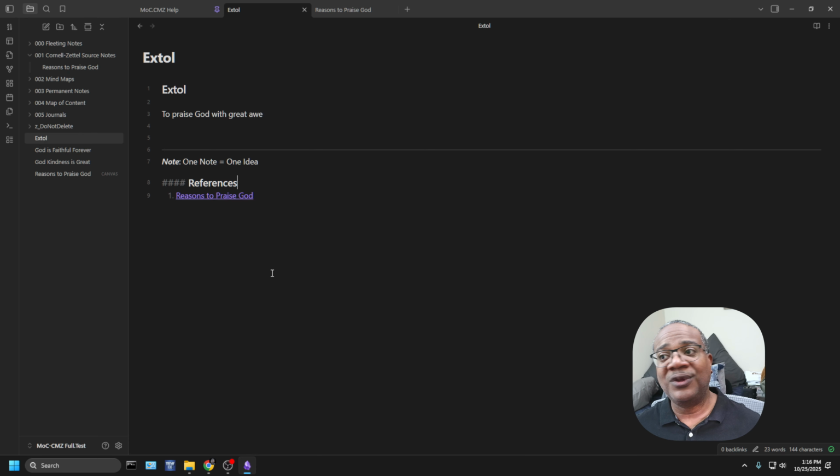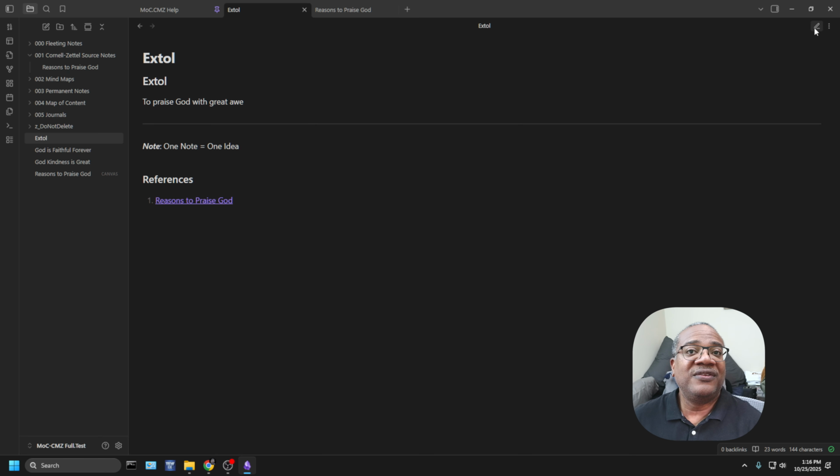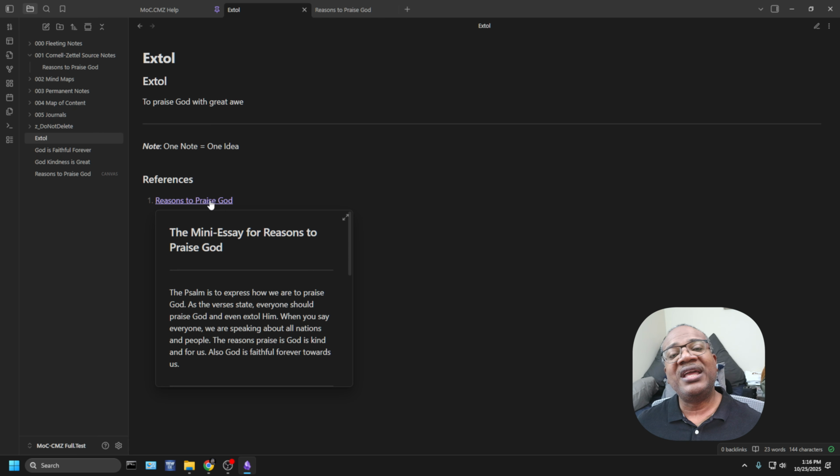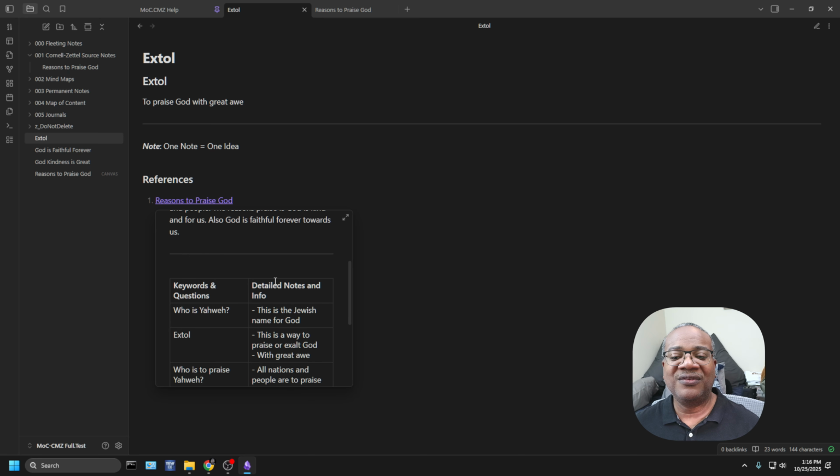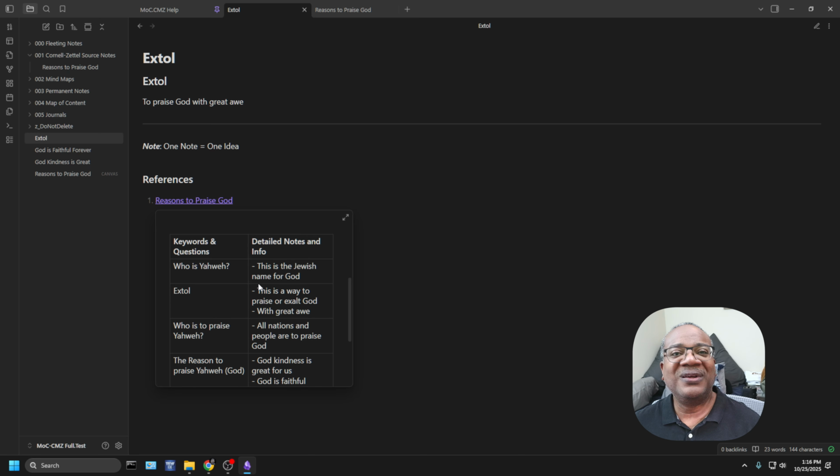Now here's a tool for you. Once you have your permanent note, you can go to reading mode. In reading mode, this is how it's actually going to look. So this permanent note, "extol is to praise God with great awe," and the reference to that, we can just hover over it, and it's going to reference back to the Cornell Zettel. It's going to tell us the mini essay for Reasons to Praise God, and give you all the information right here, the psalm and all that. And it's going to give you all the questions and all the key words to that.